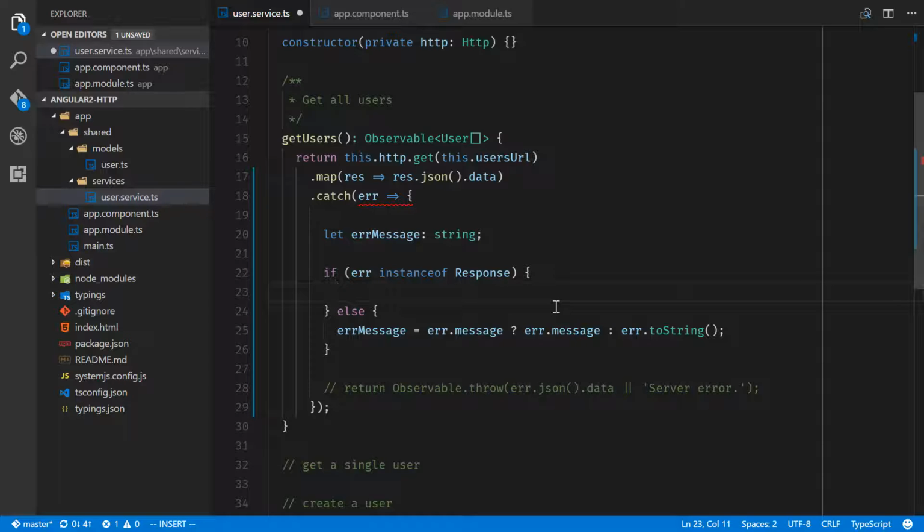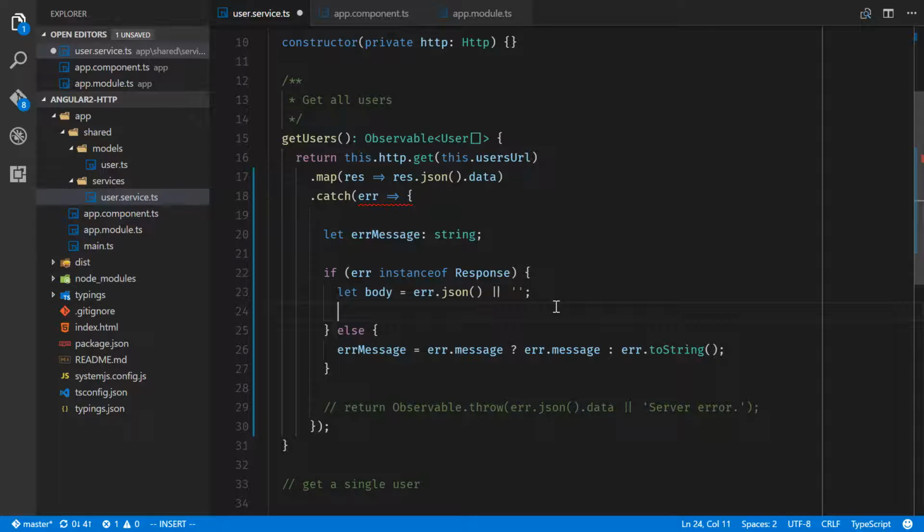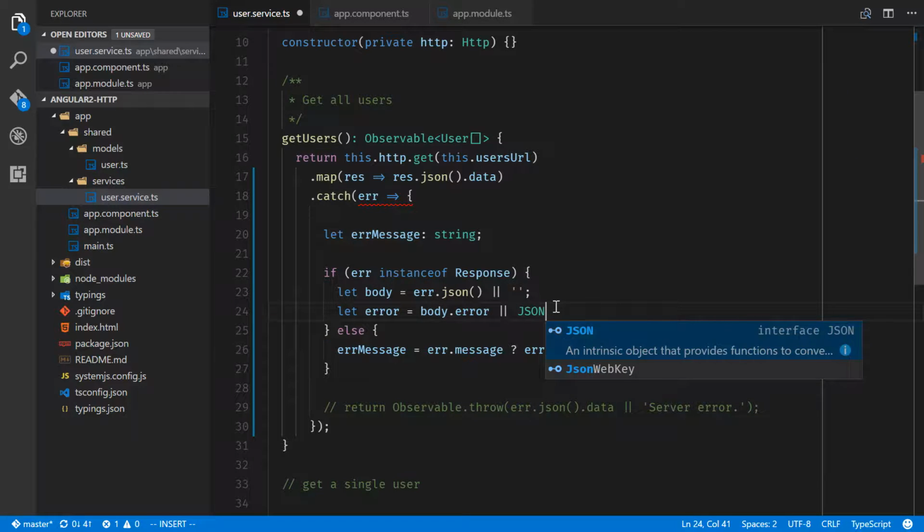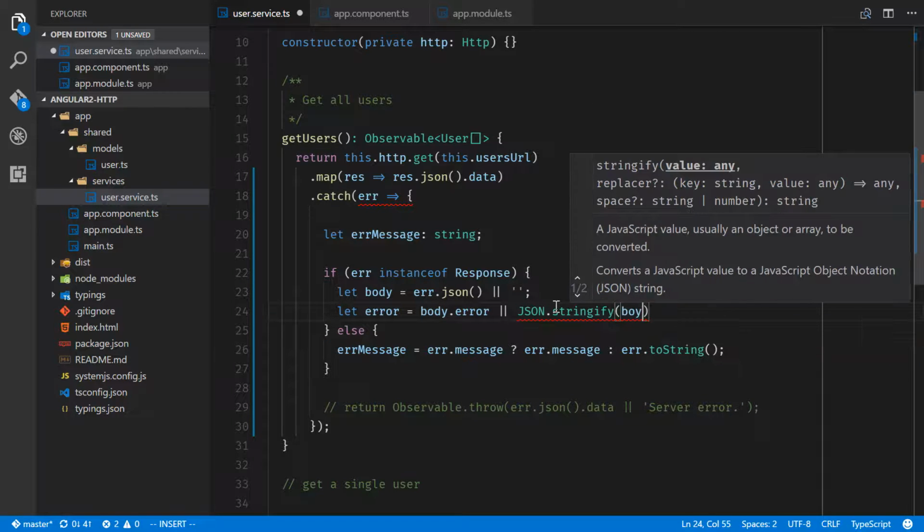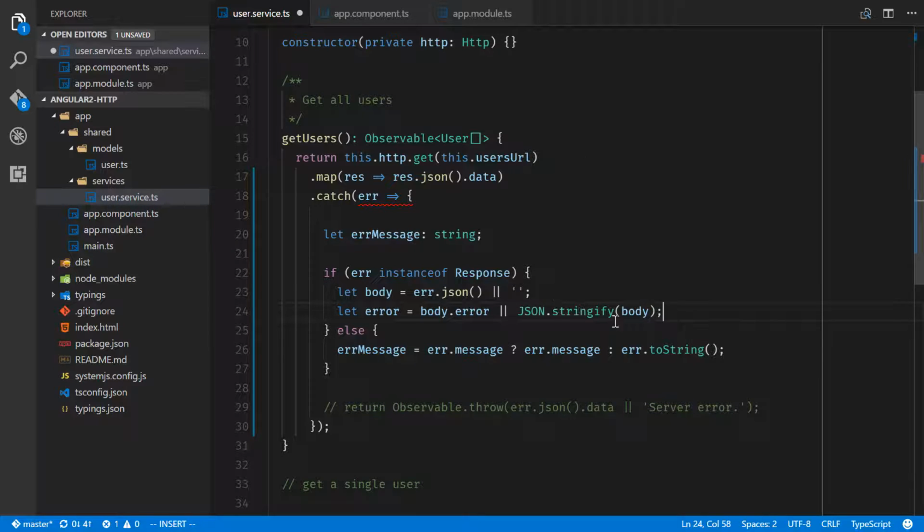But here, once we have an instance of response, we're going to say let body equal error.json or nothing. We're going to grab whatever's in that body. We'll say let error equal body.error if that exists. And if it doesn't exist, we're just going to JSON.stringify body. And we do that because we're not entirely sure if this body is going to be a string. Right now, we are able to do that here. And here, we're able to stringify maybe an object that comes back and whatever else comes back.